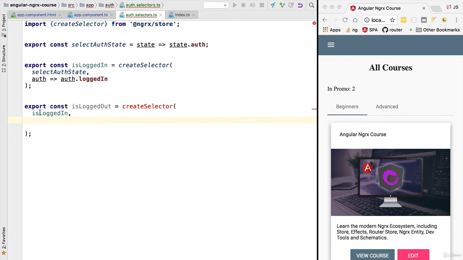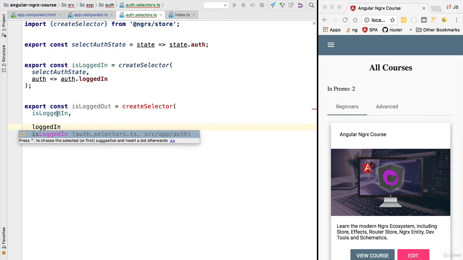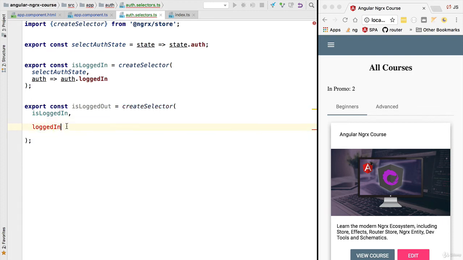And here we are going to be defining our projector function. The projector function is going to take as first argument the output of the first selector. So this is going to be a Boolean flag. We are going to call it loggedIn. And the output is going to be the output of the isLoggedOut selector. So in this case, we are negating the result of this selector. We are going to be providing here the logged out state.